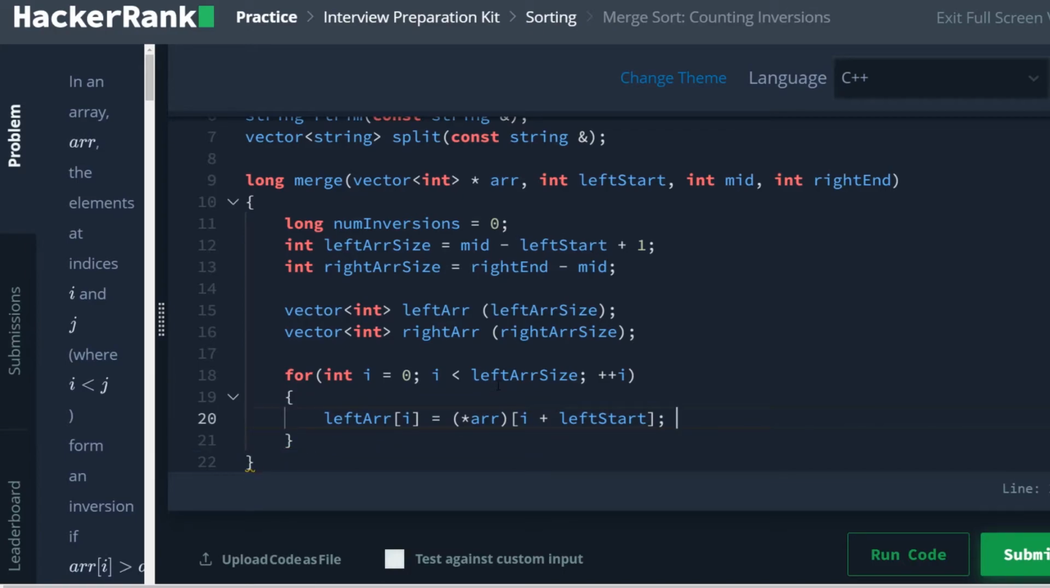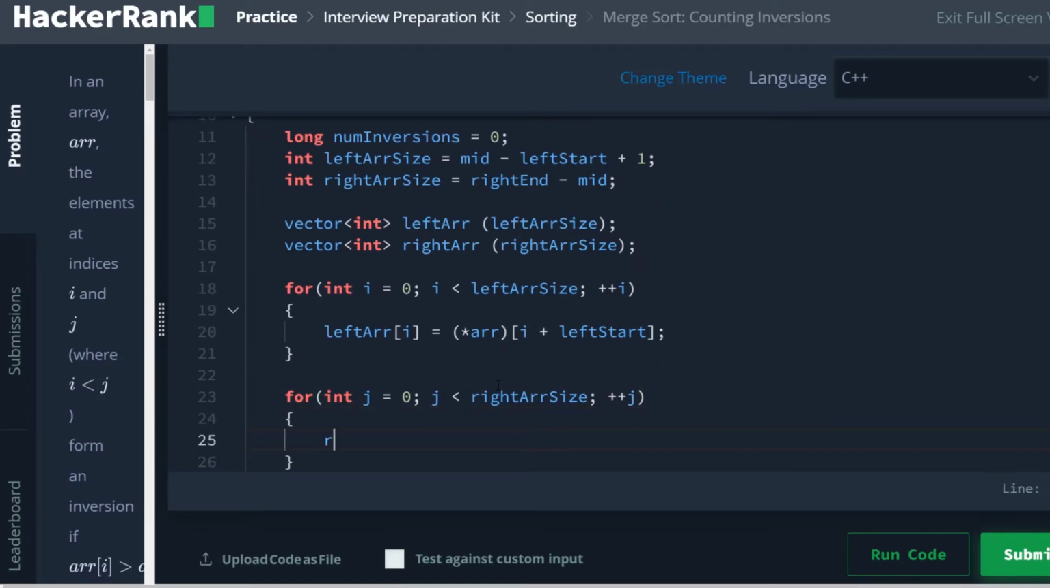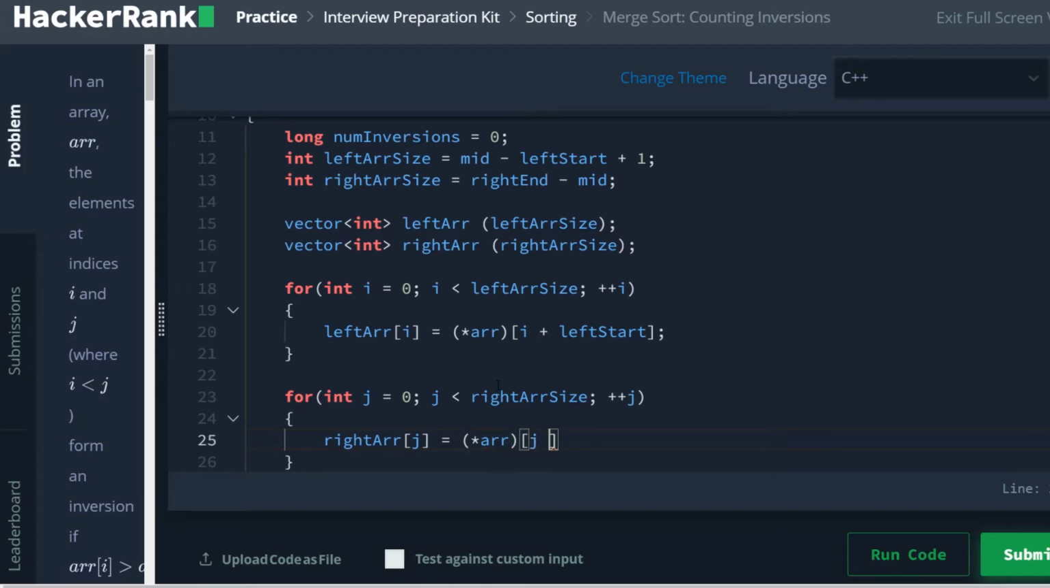All right, so that's going to build that left array, and then we're going to want to build the right array. So the right array is going to be int i is equal to 0 again. Well, j, sorry. int j is equal to 0. j is less than right array size. And then increment j. So we have that. And then we are going to say our right array at sub j is equal to the dereferenced array again at j plus mid plus 1. Because remember, this array is starting at the middle plus 1 since the indices are inclusive here.